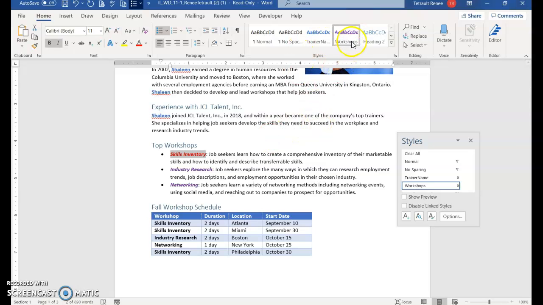And if I just leave here, you can see that it was purple. When I right-click and update it, now it's in red. And the other 2 are also in red. And now we can close the Styles pane, and there's your Workshops style.